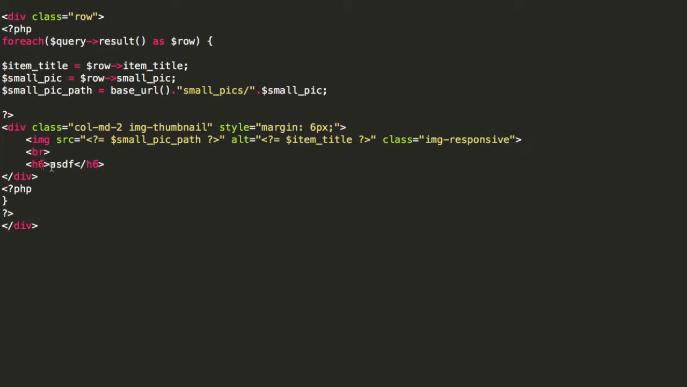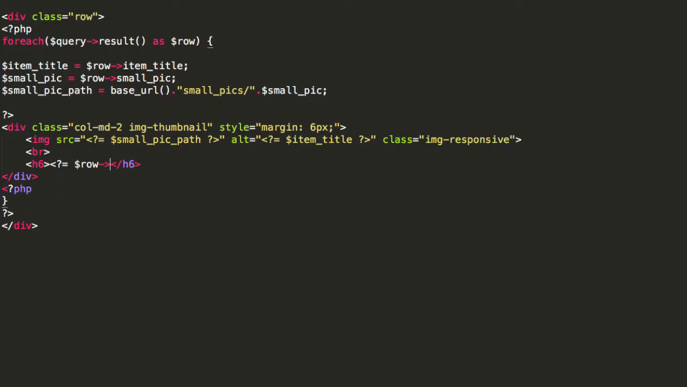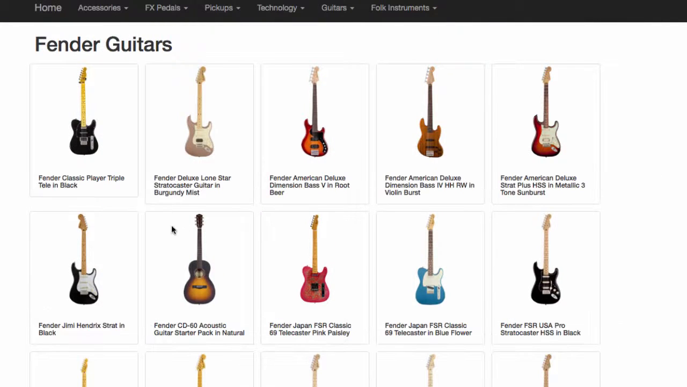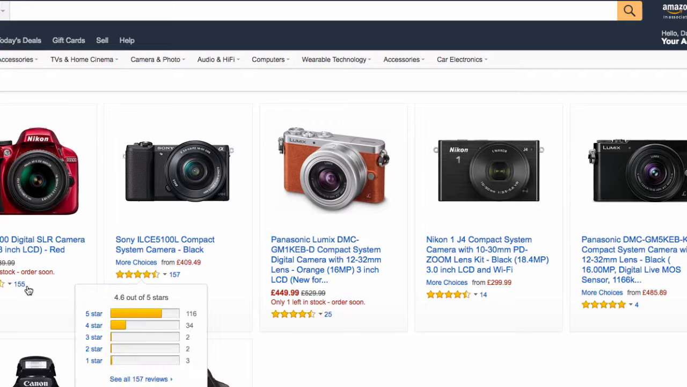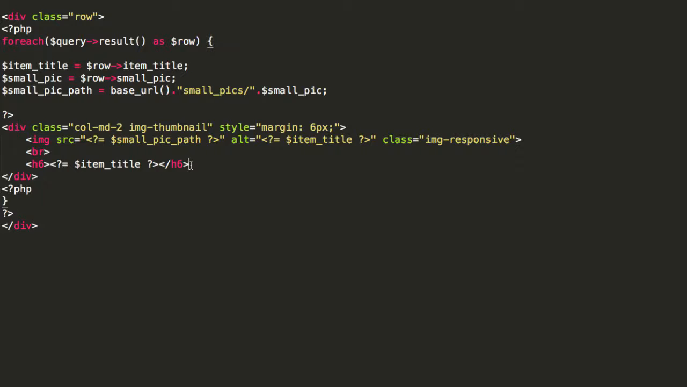Okay, so let's rock and roll. Let's get this thing happening. And it's going to be row, oh sorry, it's going to be item title, like so. Okay, and next thing Amazon's doing here is it's adding in the price. Okay, so we'll just do that.